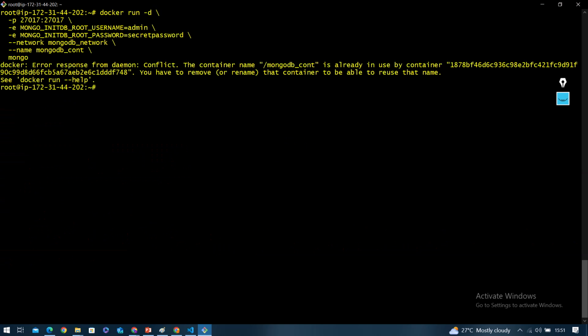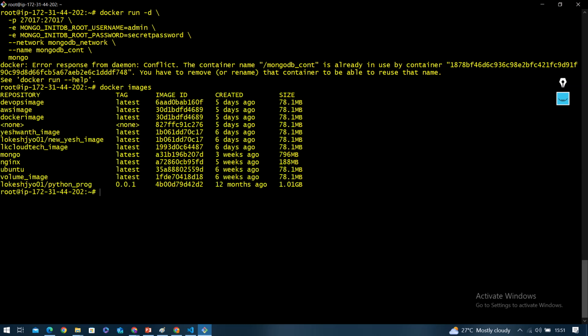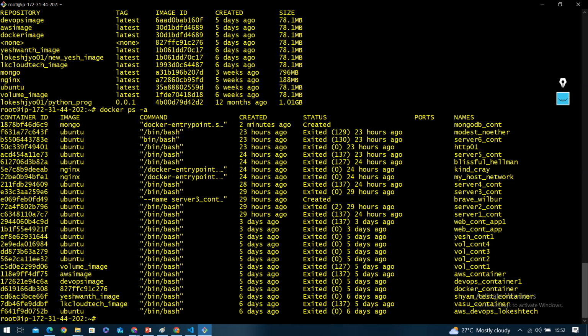What is the issue? The conflict. The container name so and so is already in use by container so and so. You have to remove or rename. Oh, that's fine, I understood. Okay, Docker images. What is the image? Mongo, yeah, it is there. Container also created, sir. We should delete the container. Docker ps hyphen a, along with that I have created a container as well.